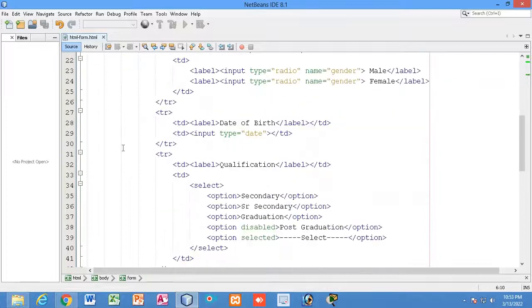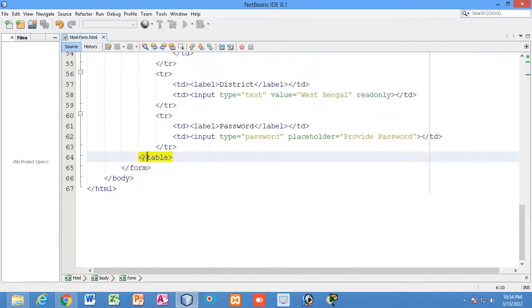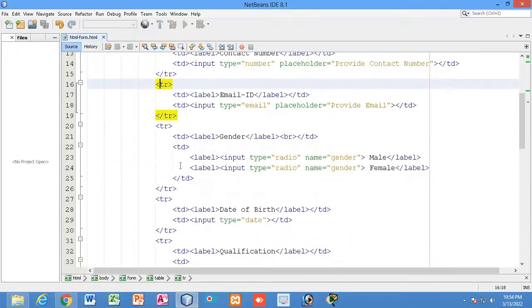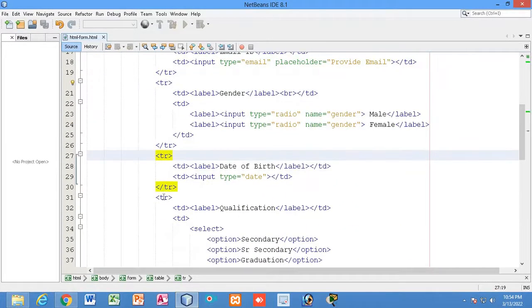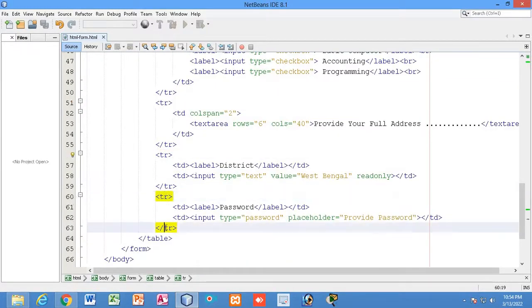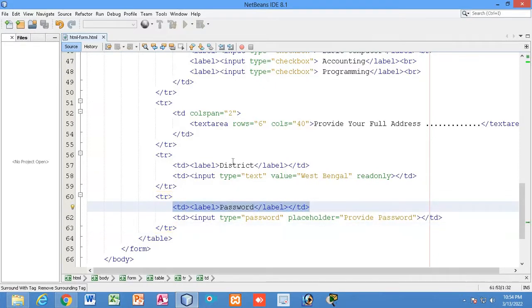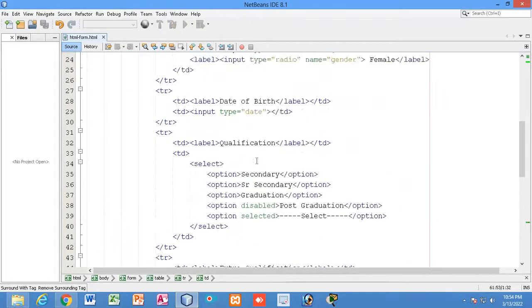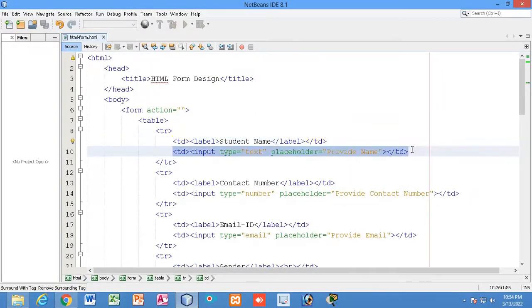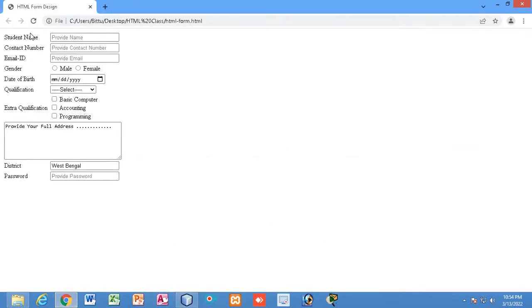Here is the form, right? And inside the form I have got the table, right? And inside the table we have a number of tiers, that is, a number of rows. This many rows we have. Each of those rows has two columns, right? In the left column we have added the label, and in the right column we have added the input. Let's see over here. See, in the left side column we have added the label, and in the right side column we have added the input, right?